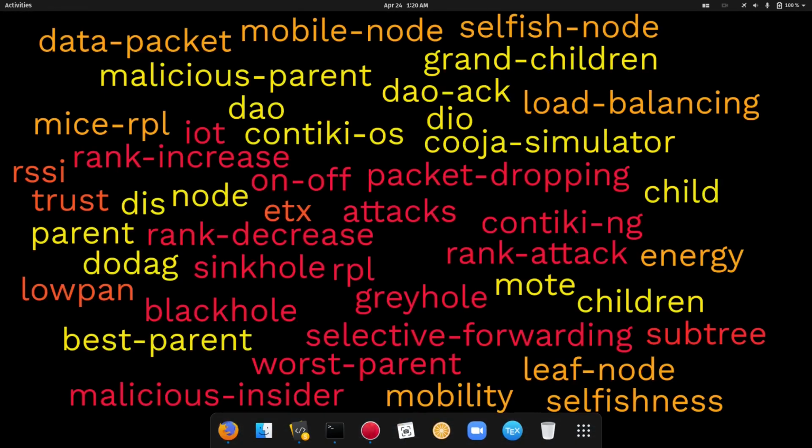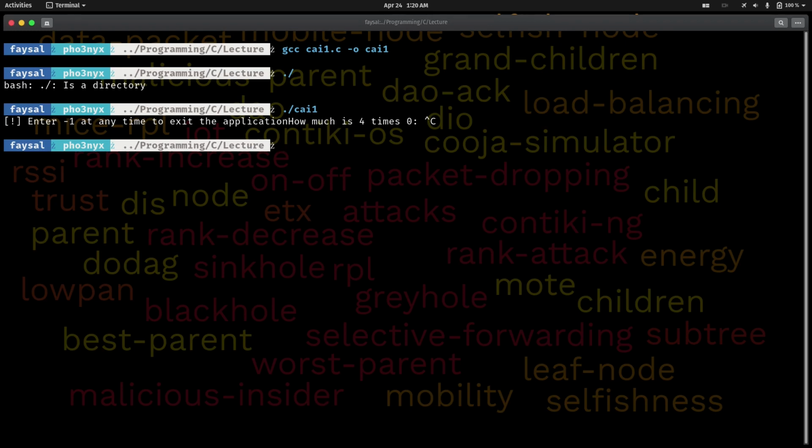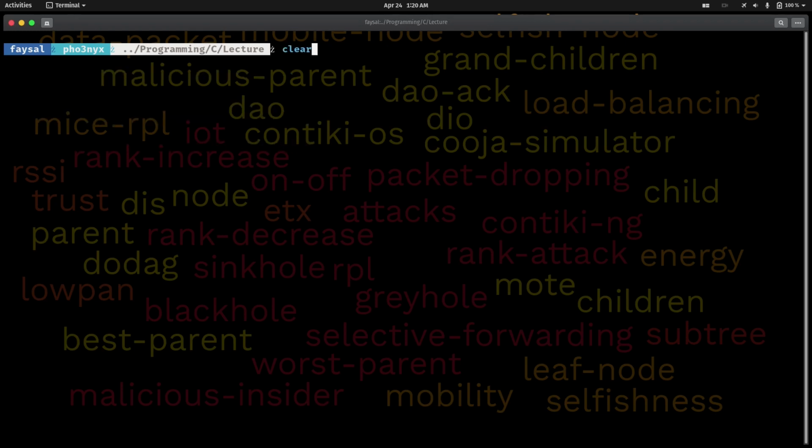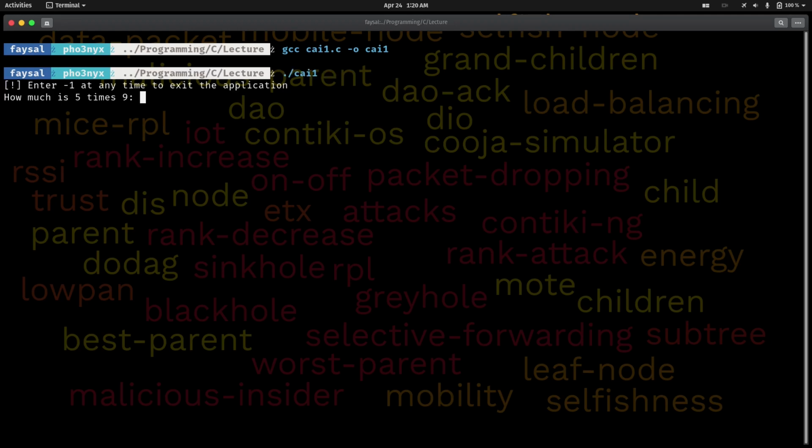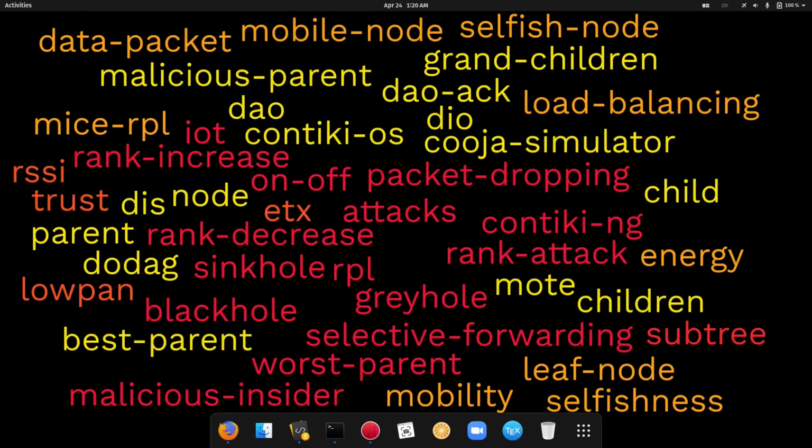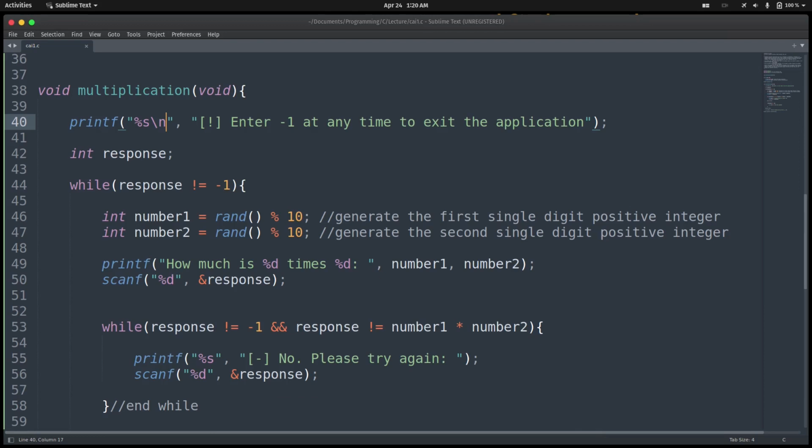So let's go back and recompile this program. Clear this terminal, and let's recompile it again and run it and see. Enter -1 at any time to exit the application. Still I need to make sure there's no modification to it. This is not the way I want it to appear. So let me just add those little formattings I used to do, to make it nicer.